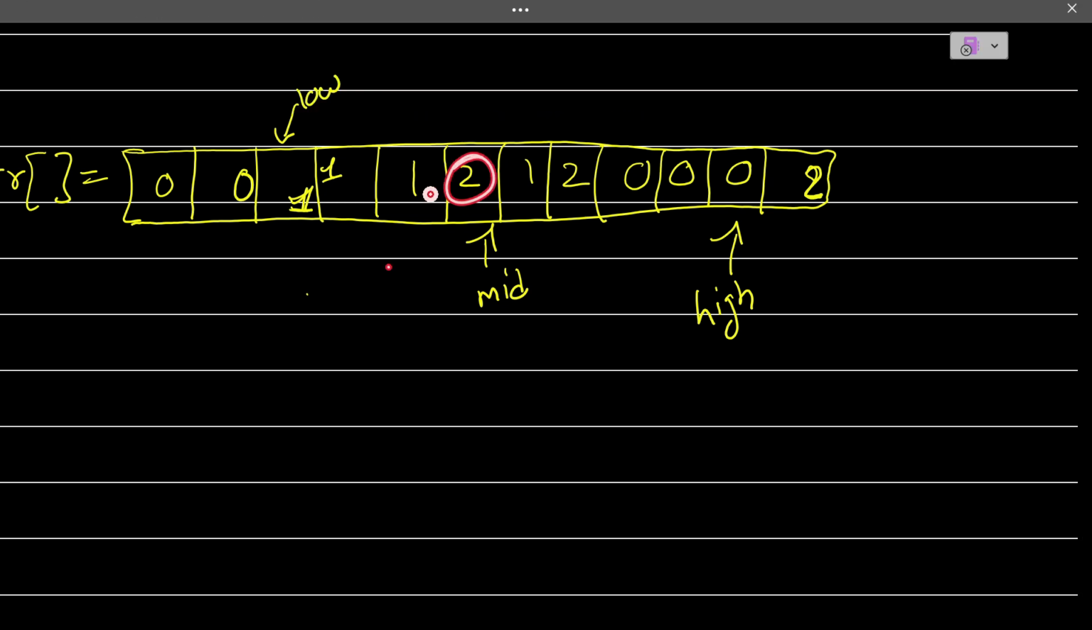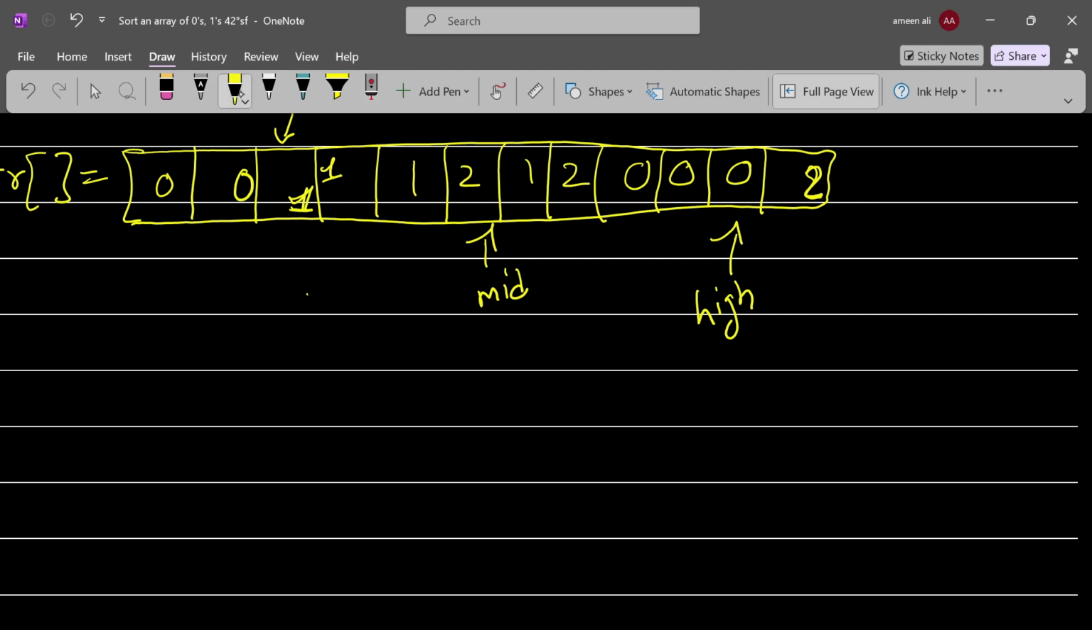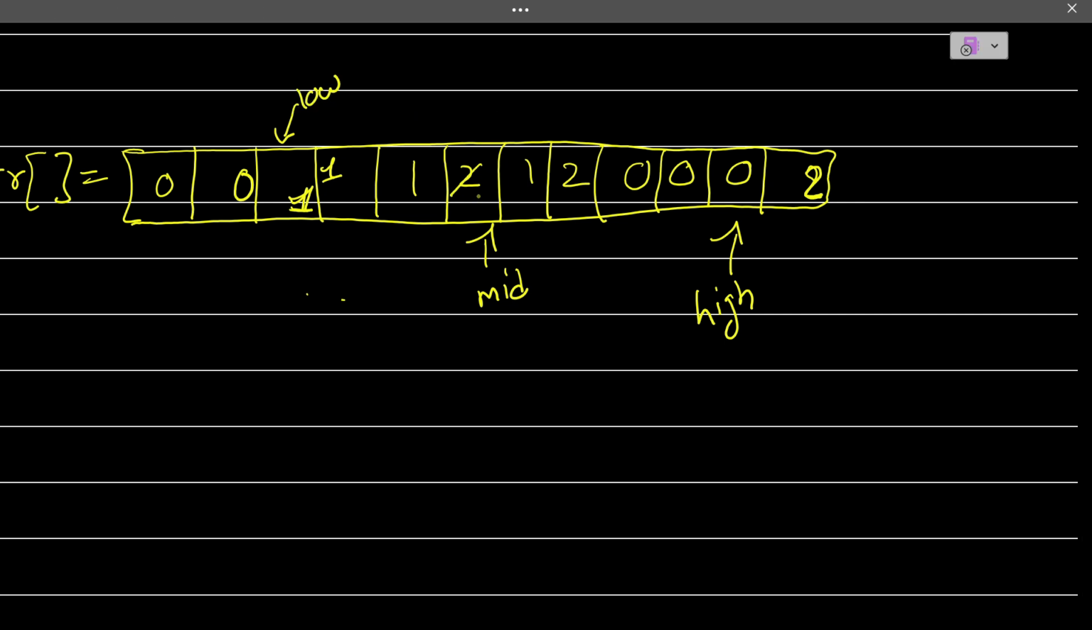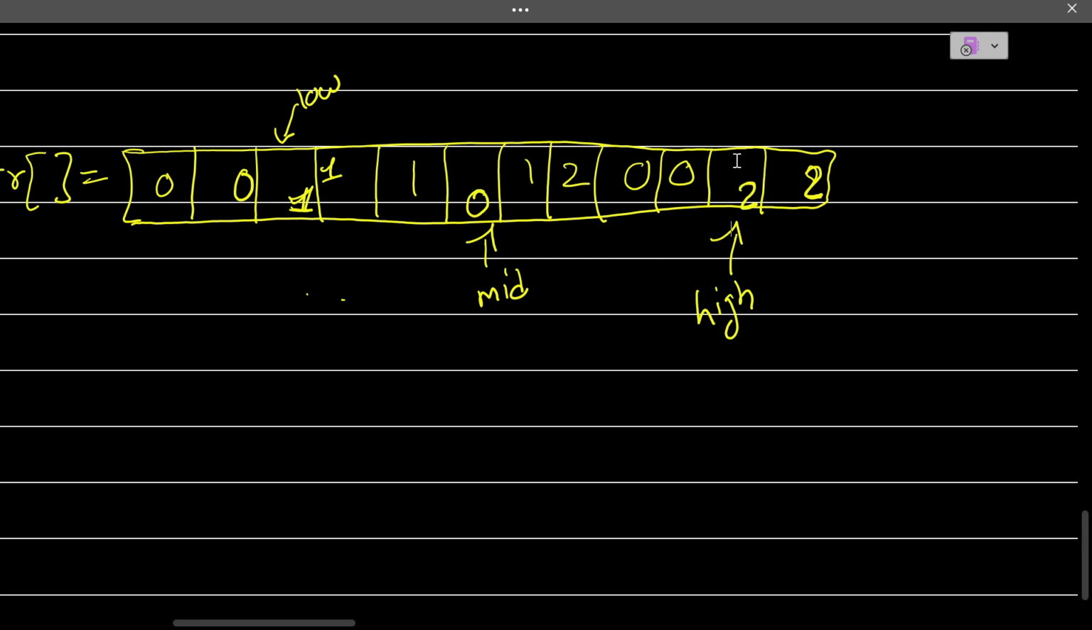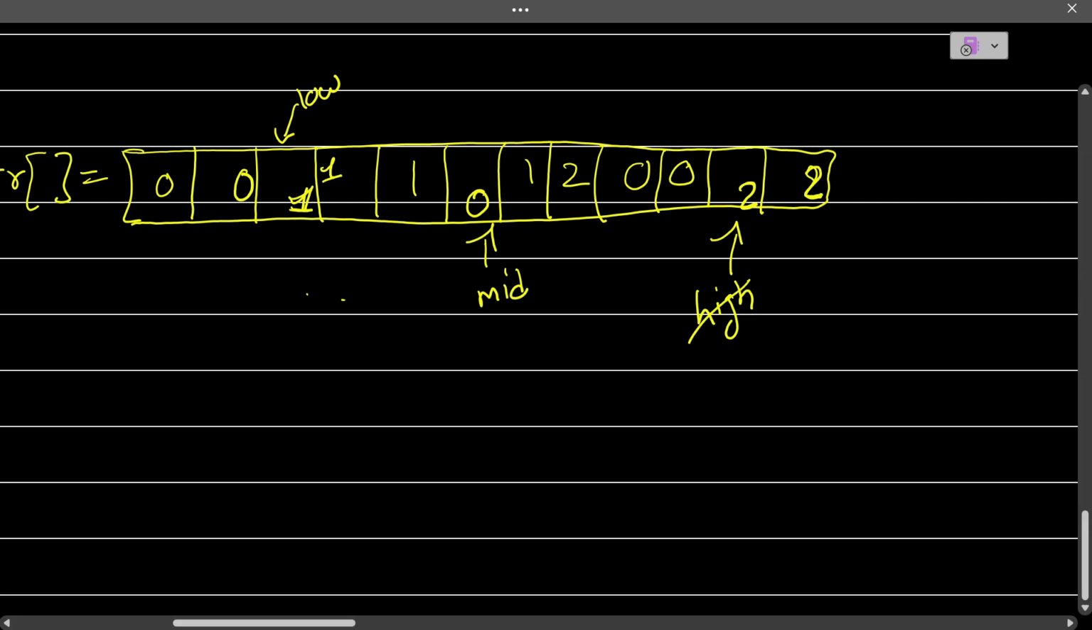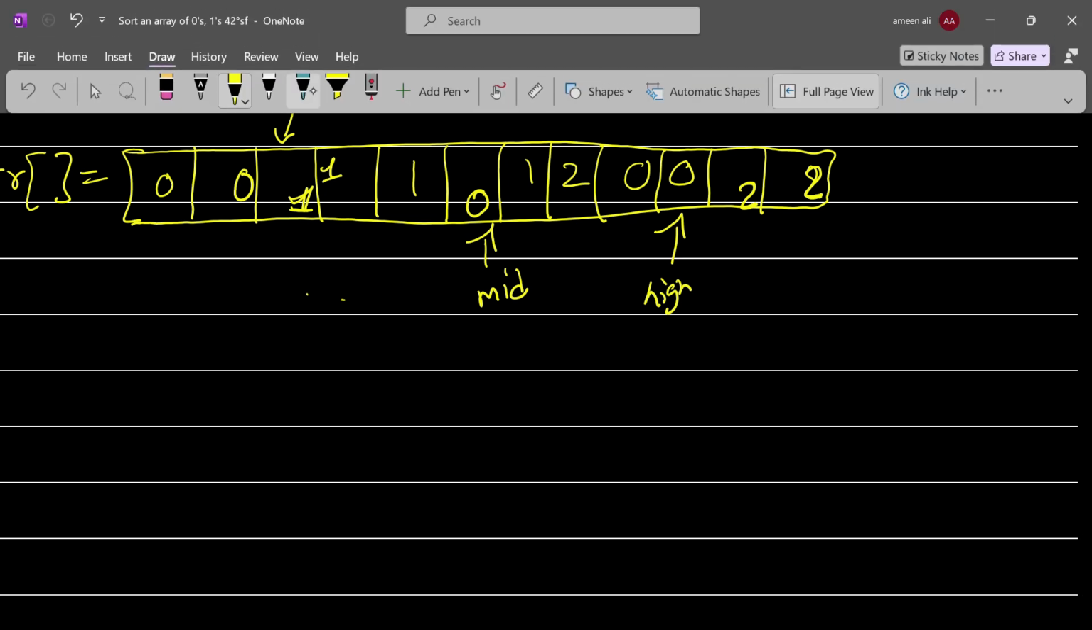Now my mid has become 2. What am I going to do? I'm going to swap my mid and high. Then it'll become 0, and here high will become 2. Then I move the high to the left. Okay, done. And now my mid is 0.